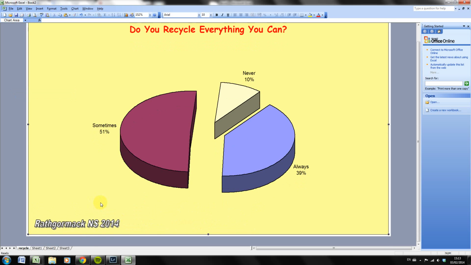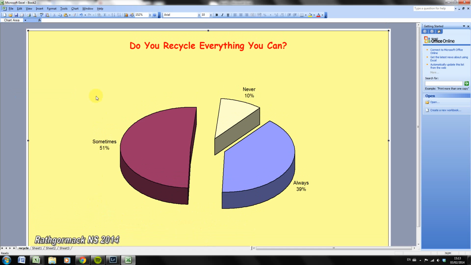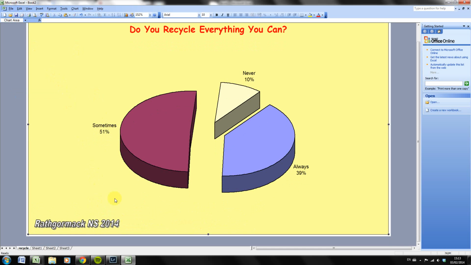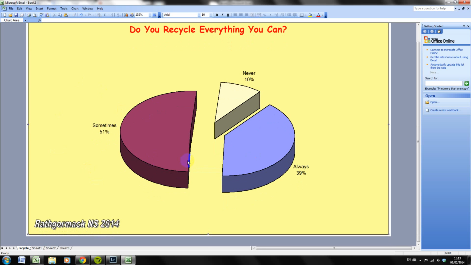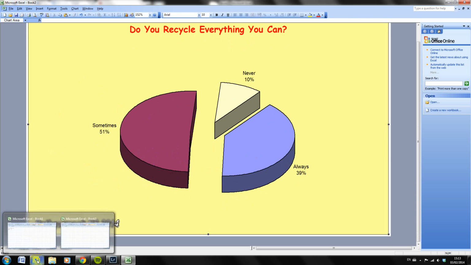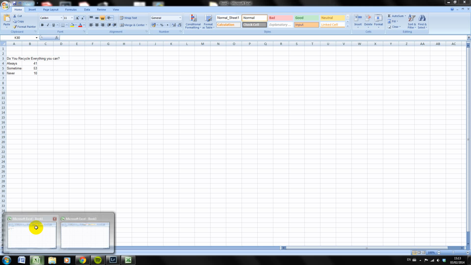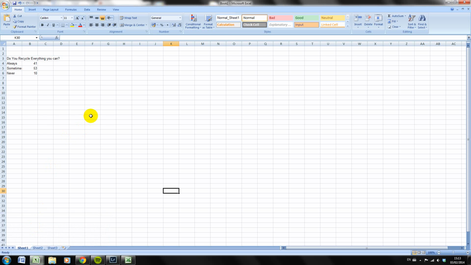So there we have our finished chart in Microsoft Excel 2003. Now some of you mightn't be using Excel 2003, you might have a newer version of it. I know this is what we're using in school because that's what's on the computers in school. But I'll just quickly show you how you might do the same thing if you have the newer version of Excel. Now this is 2007, but you could have an even newer version again.